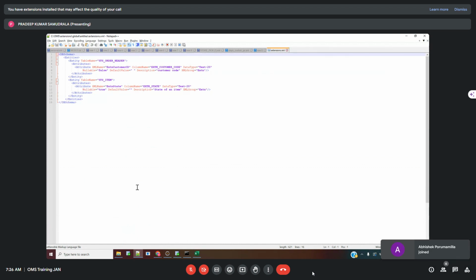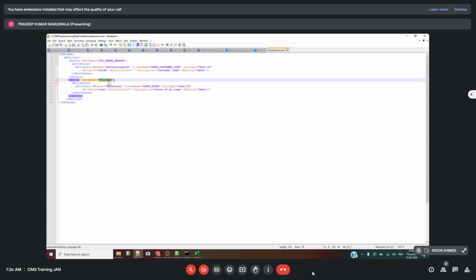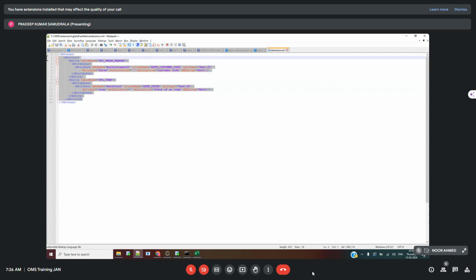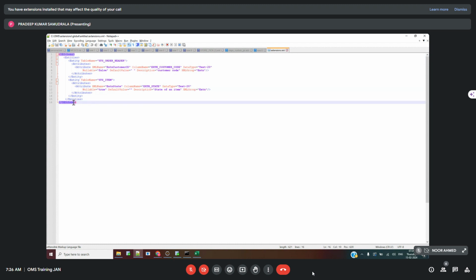So if you see this particular extensions.xml, I have already created two different columns in two different tables. One is in the YFS order header table, where I have created one column, and the other is in YFS item, where I have created one column. In Sterling order management system, each table is called an entity. You can see this is one entity, this is one entity, and they are kept in one big loop called entities, and that is kept under DB schema.